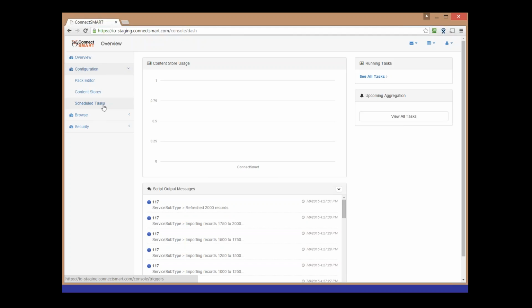And then the last piece of the configuration aspect that we're going to cover is the scheduling of tasks. A task to us is basically an import operation. It could be a report that you want to generate on an interval, whatever it might be.